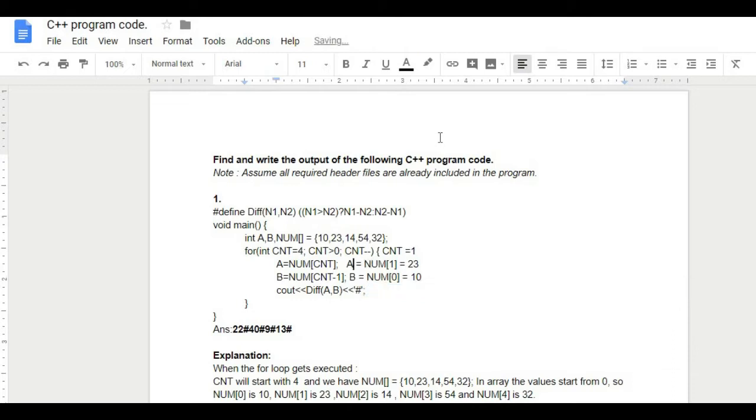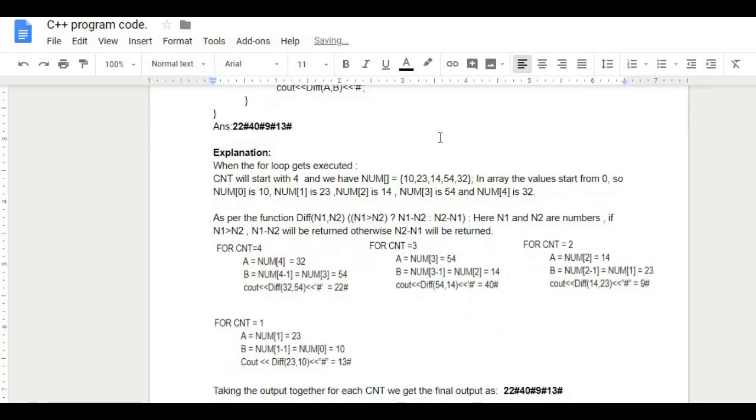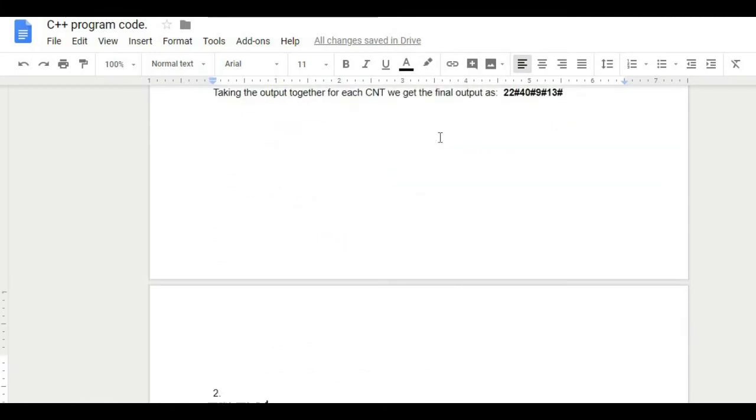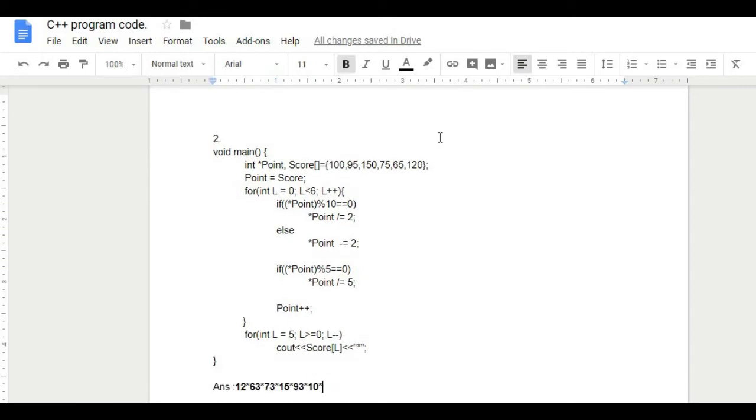Let's remove this. The same explanation I have given over here, where I have gone through each of the loops, cnt 4, 3, 2, 1, and how I reached the final output. So the next question here is, so this is what we have right now. This is the code and this is the output that I get for this.